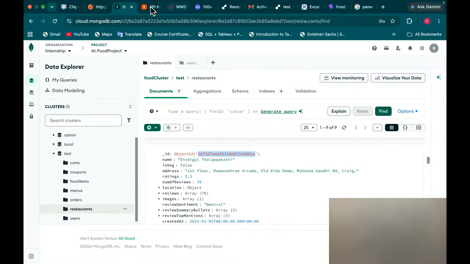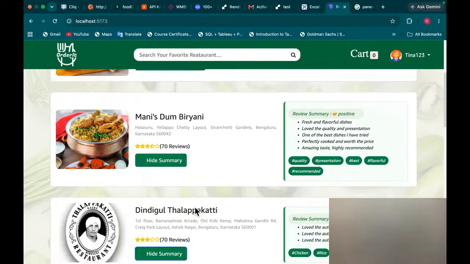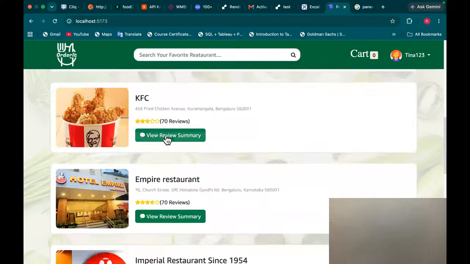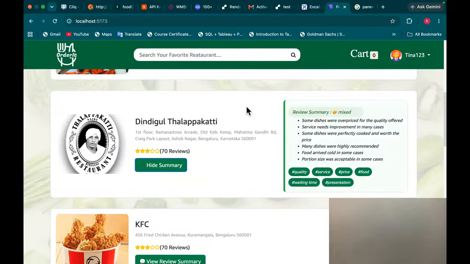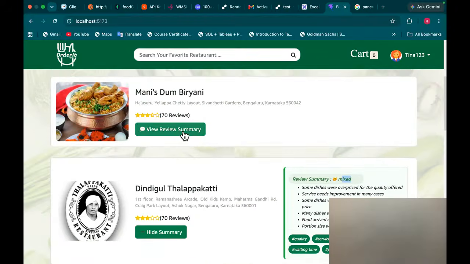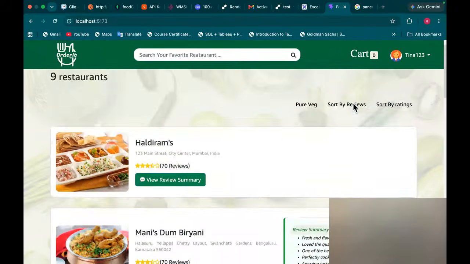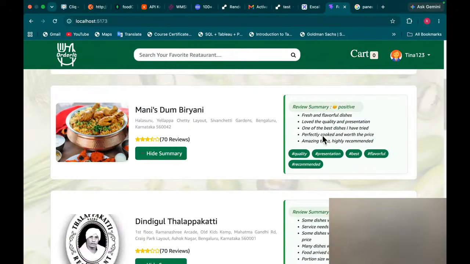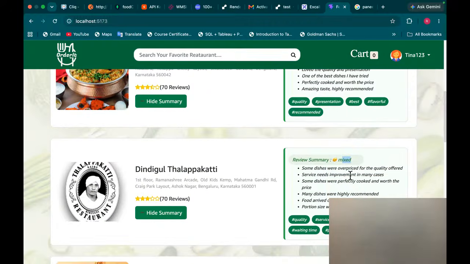You can go to your project and you will see. Let me refresh it, otherwise it is not reflecting. Thalapakatti, right? Everyone can see this. So it's a mixed review. Manish Dum Biryani has a positive review and Haldirams also has a positive review, but this Thalapakatti has mixed reviews.